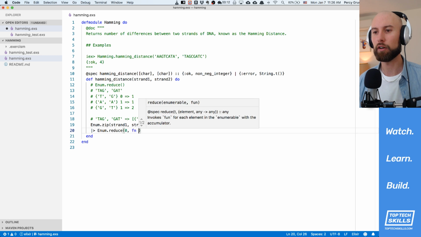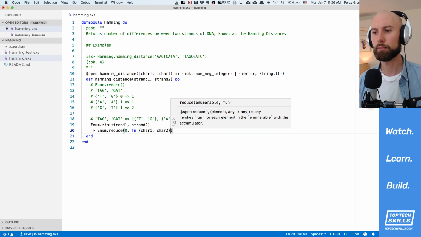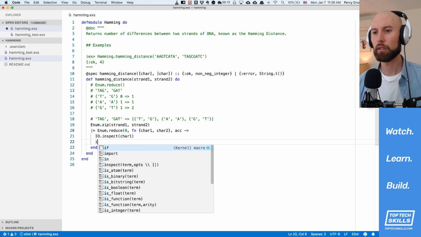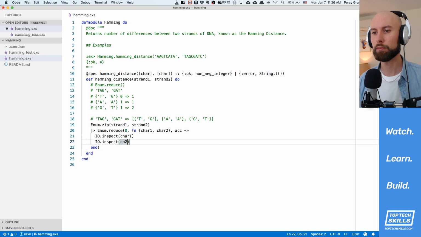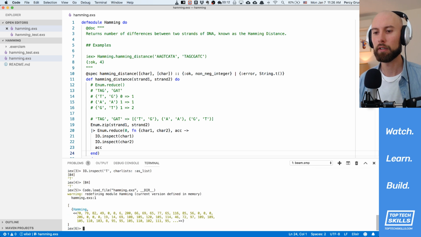And the next thing we pass in is our function. So the thing that our function is going to get is a tuple of, let's call this char1, char2, and it also passes in the accumulator. So the first thing we can do is let's just inspect what's coming through. Let's inspect char1. Let's inspect char2. And let's just return the accumulator, right? So this is just going to spit out 0, but it's going to show us what each of our accumulations is. So here we're just going to reload the code again, and we'll run our Hamming distance on those.